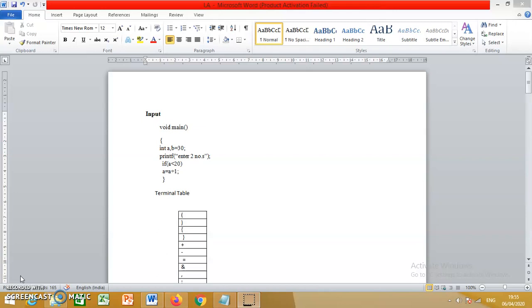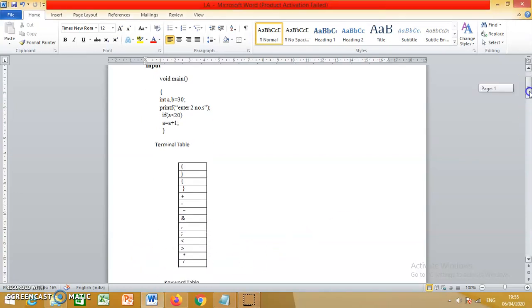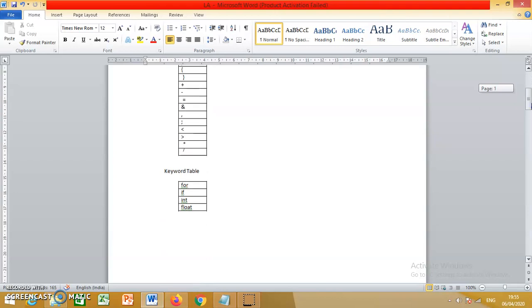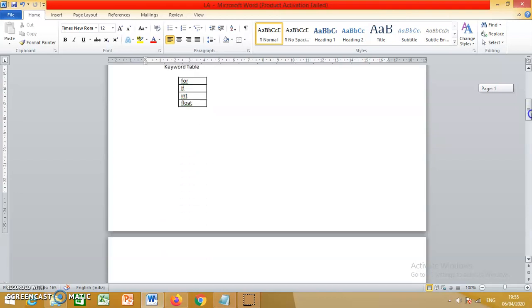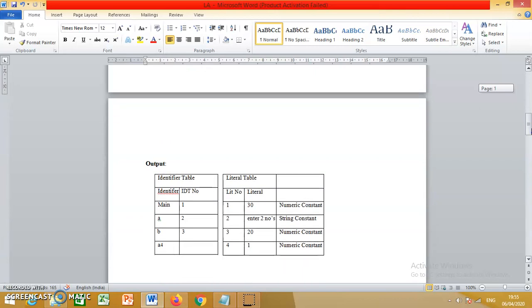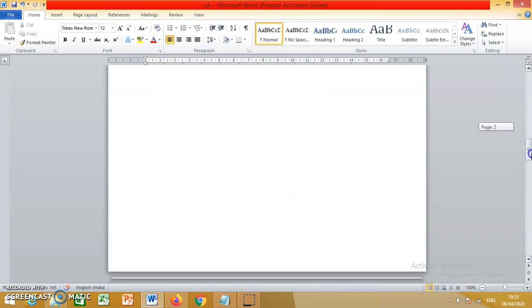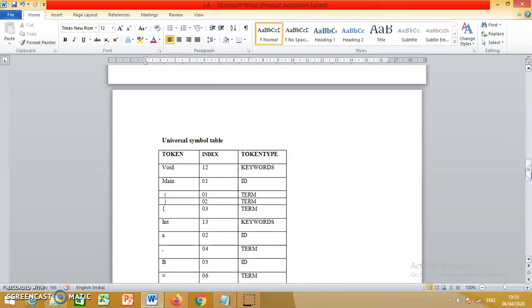See, the terminal table consists of all terminals, then the keyword table has if, integer, float, like this. Then output is generated as an identifier table, with the identifier and its index. Then the literal table consists of the literal and whether it is a numeric constant or string constant. And finally the uniform symbol table consists of token, token type and index.